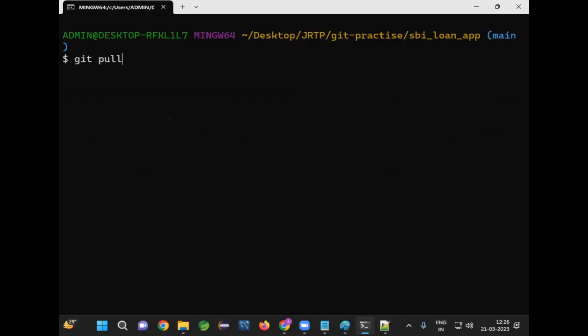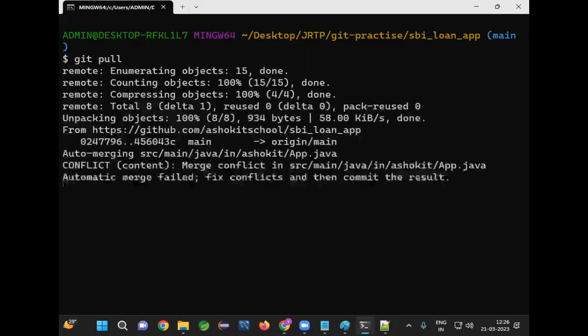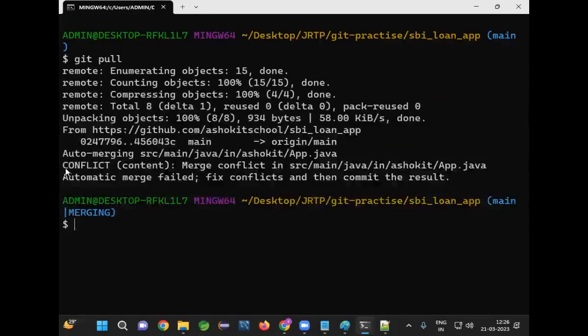problem. I declared a variable at line number 11. They already committed a variable at line number 11. I am late. Okay. Now do the pull. What happened? I got the conflict. This is a problem.